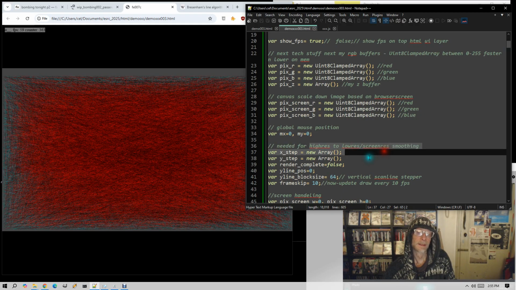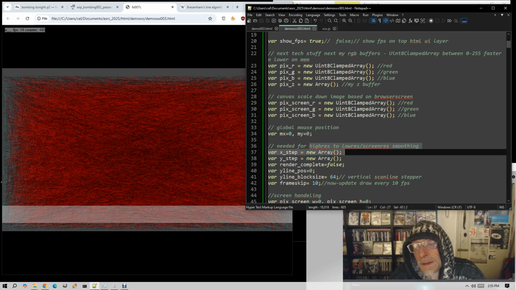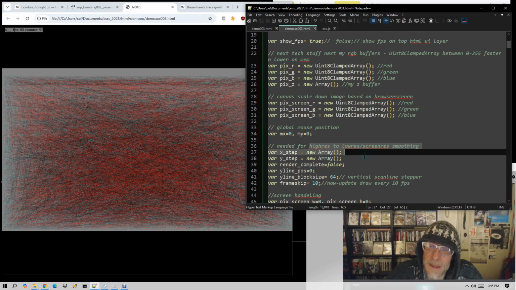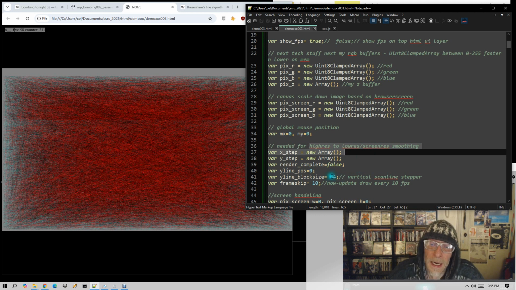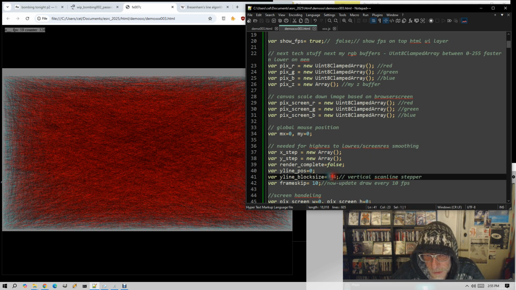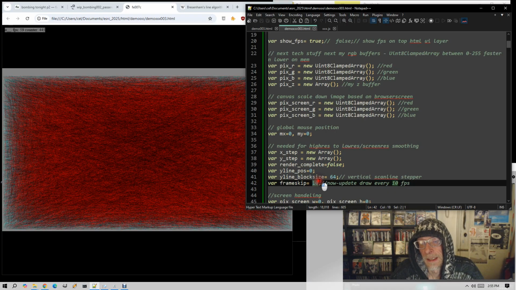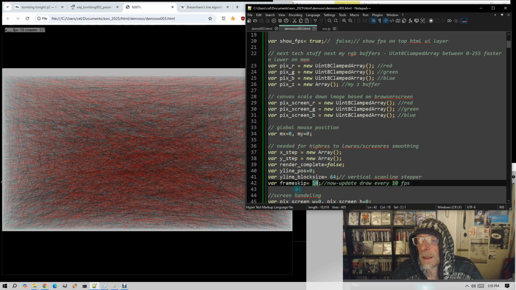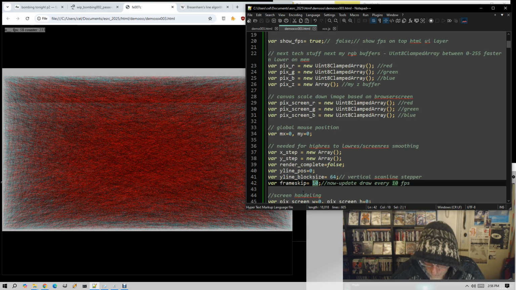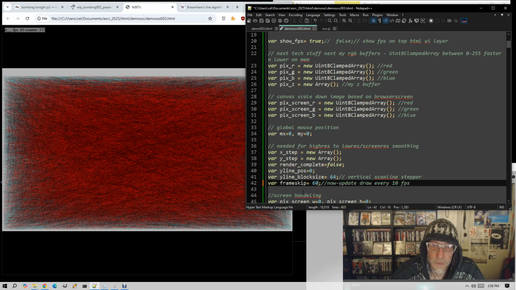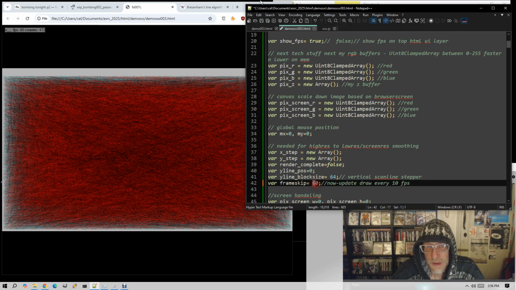for the low res to high res to low res thing. I can do the blocks. The frames gap is like I can say only draw every 30, or every second.